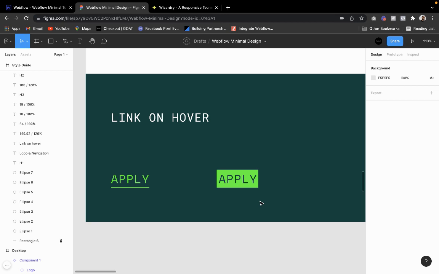And this is going to be a quick micro interaction. I like to do quick micro interactions in Webflow before I even get to building.